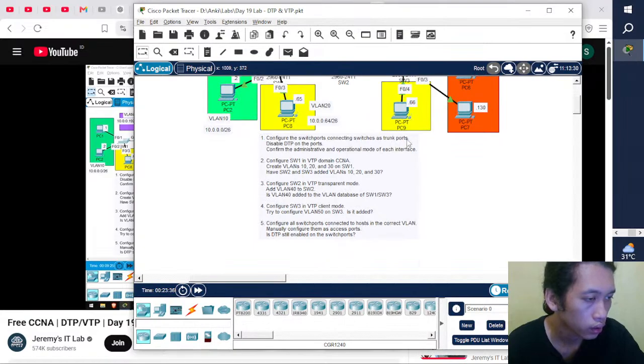Configure all switch ports connected to a host in the correct VLAN. Manually configure them as access ports. Disable DTP negotiation on the ports.